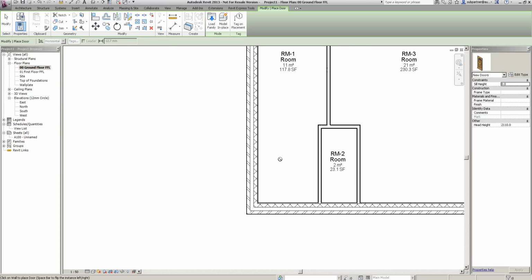Basically, as I move my mouse around, you see it's a stop sign, but as soon as I get over a wall, it'll actually allow me to place it in. I'm going to make sure that my cursor is over the outside face of the wall, but if I move it inside, you see how it will basically flip the wall. Pressing space as I'm loading it and placing it into the wall as well will hand it.